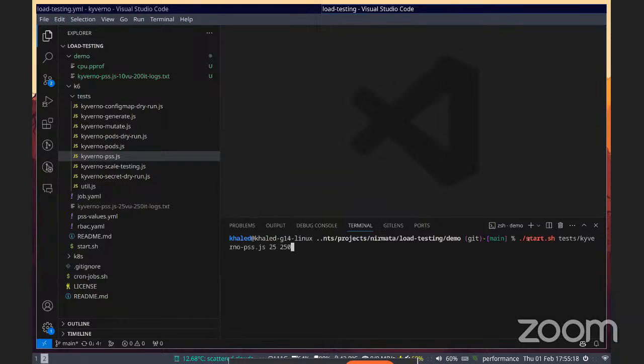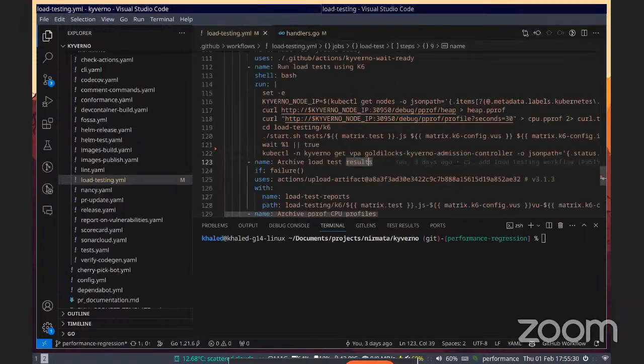I'm not gonna run it, but we basically create a script, pass the test script to it, and then pass the number of virtual users and the total number of virtual iterations. All right, so here in the GitHub workflow, which basically is a CI workflow or a CI action, we are basically running the K6 node.